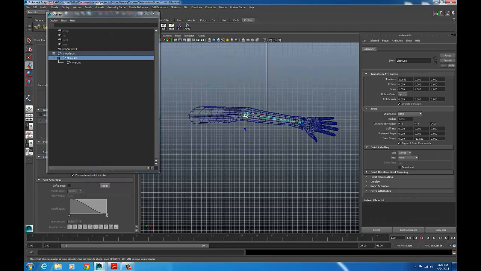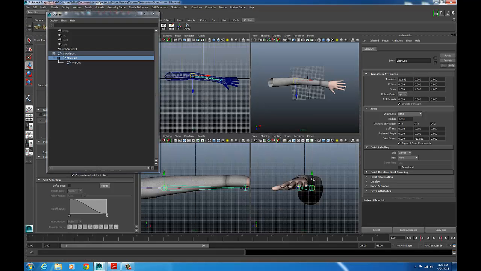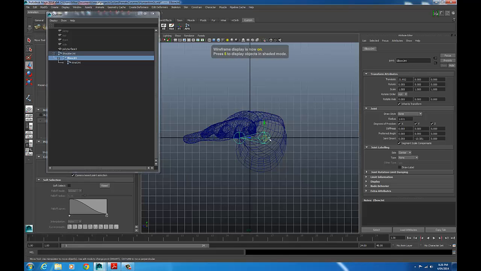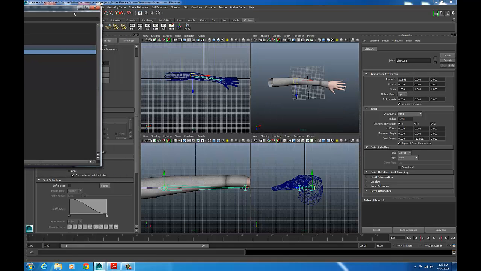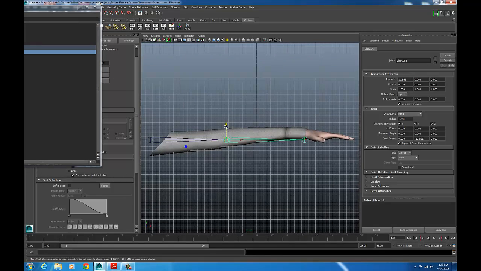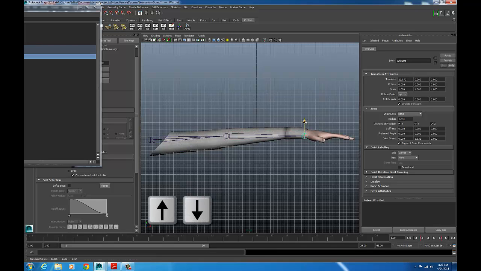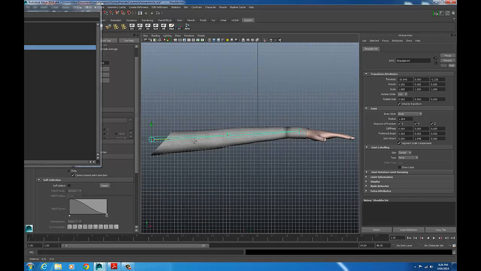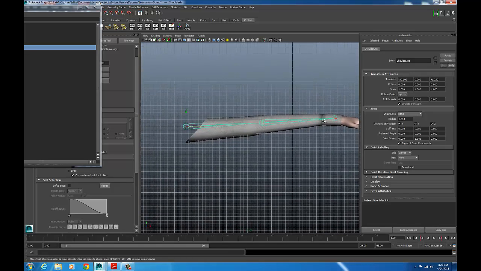So I'm just going to place these joints a little bit better. I'm going to move to the side view, go wireframe, and use the up and down keys to navigate my hierarchy. This is actually the front view, so I'm going to bring that joint up, hit down to go down the hierarchy, and bring that last joint up into the wrist. This shoulder is probably placed too far outside this mesh, so I'm going to move it in.